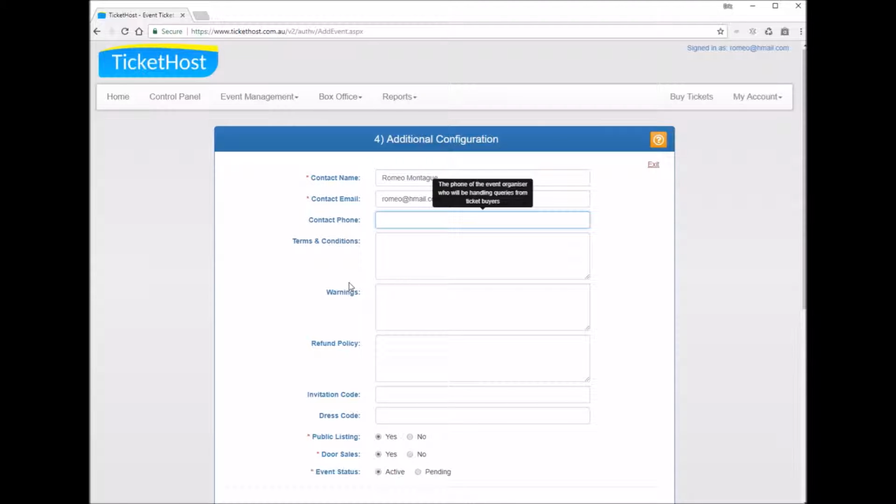TicketHost has a standard purchase agreement. However, if you have your own T's and C's for an event, enter them here. If there are any warnings relevant to the event that you would like to display to your ticket buyers, enter them in the field provided. Similarly, if you have a specific refund policy, enter it here.